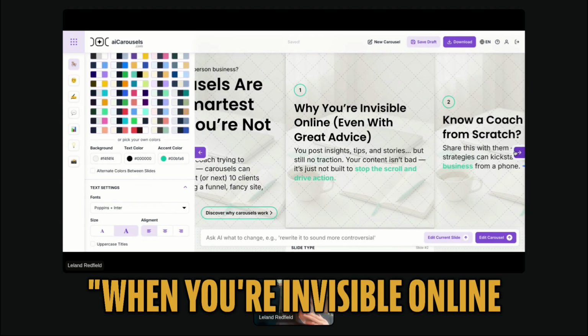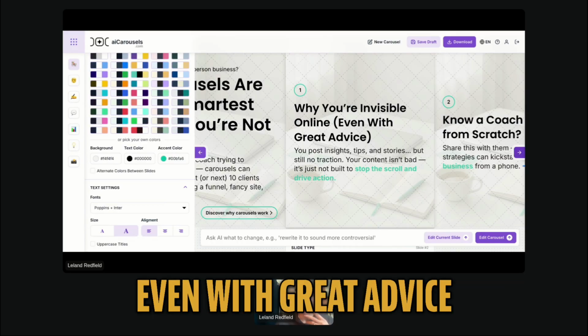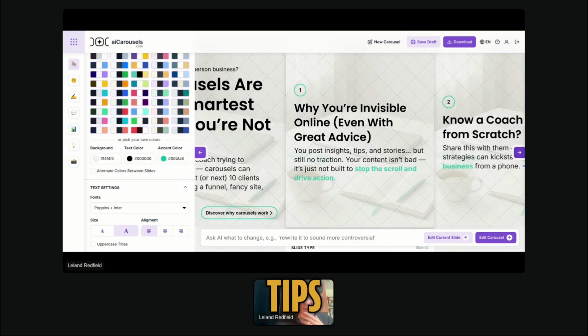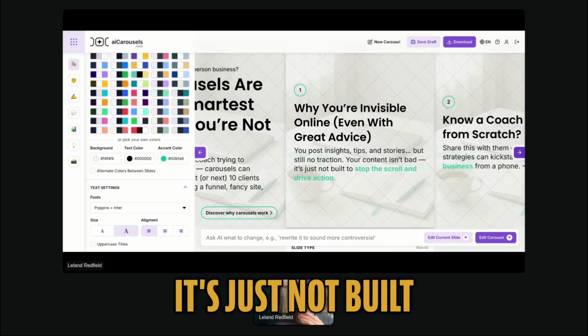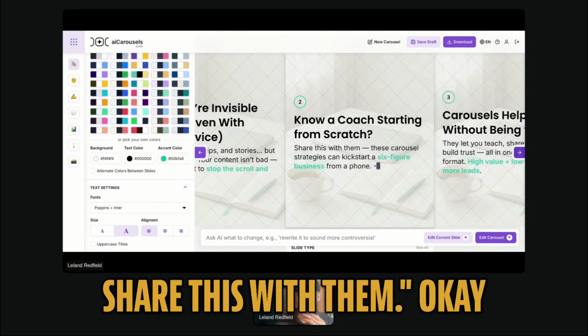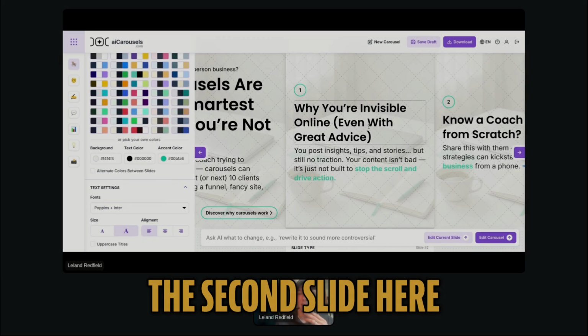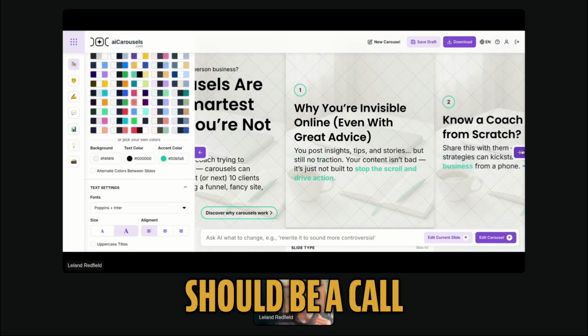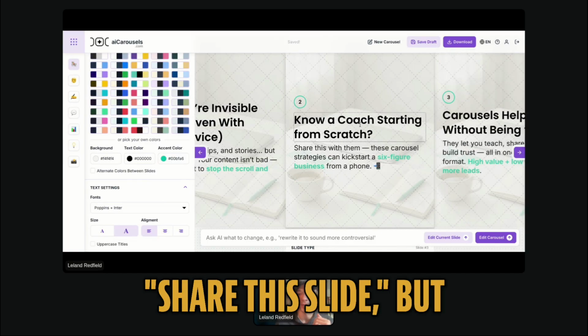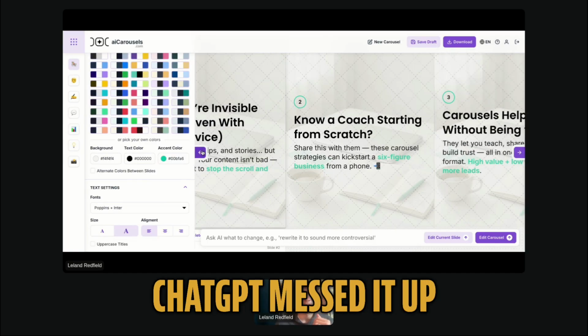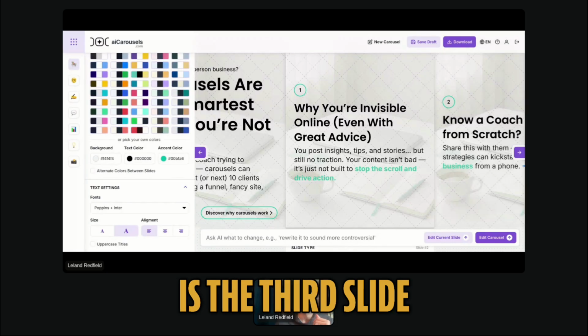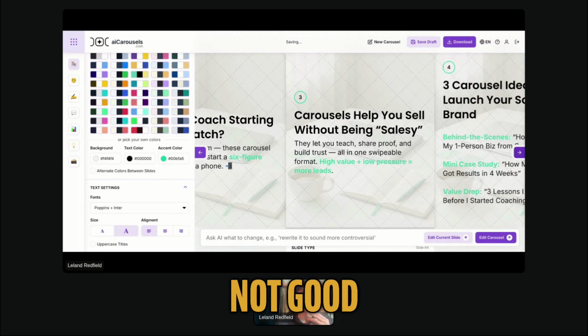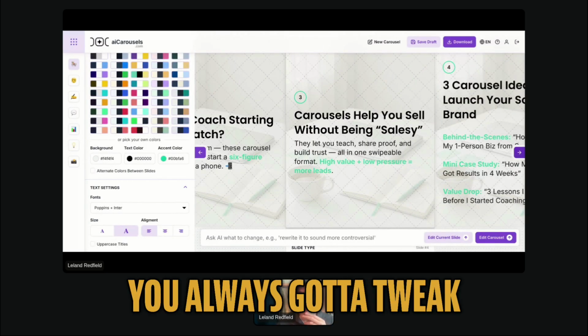Let's see what else they got. When you're invisible online, even with great advice, your posts, insights, tips, still no traction. Your content isn't bad, it's just not built to stop the scroll and drive action. Know a coach starting from scratch? Share this with them. Okay, so this second slide here should be a call to action that says share this slide, but ChatGPT messed it up, so the second slide is the third slide. So not good, but it's always like that the first time. You always got to tweak some stuff.